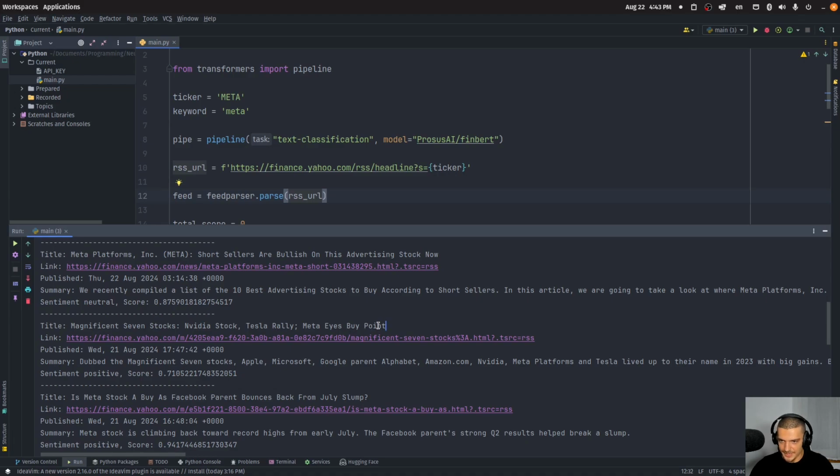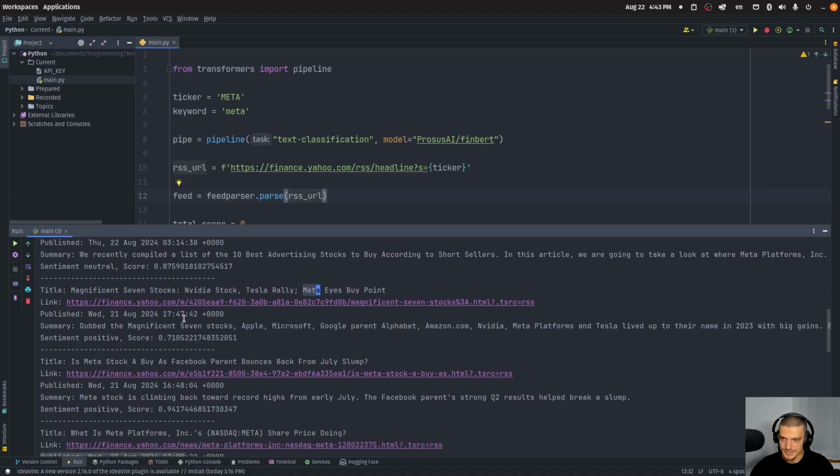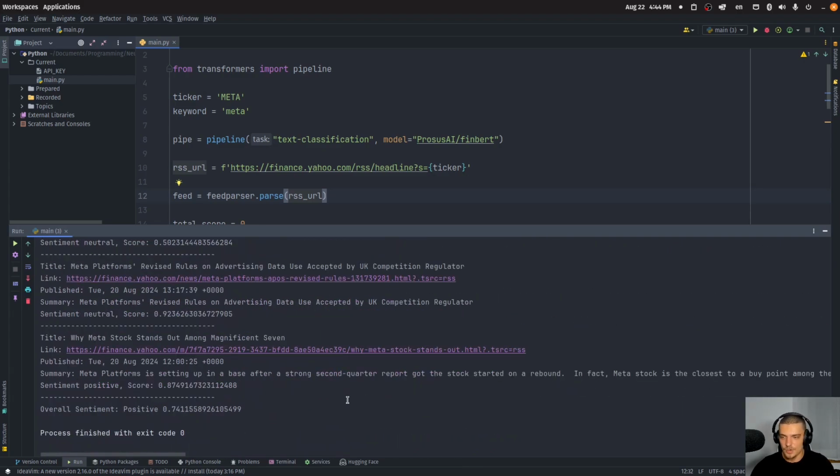Now in this case here we have Magnificent 7 stocks, but Meta is part of the title and part of the summary, which is why this is still included. But you can see we get a sentiment for each of those and a score, so how confident it is that it's that sentiment. So this one is positive and very confident. It says Meta stock is climbing back toward record highs from early July, which is obviously very positive, and so on. And the overall sentiment is positive.